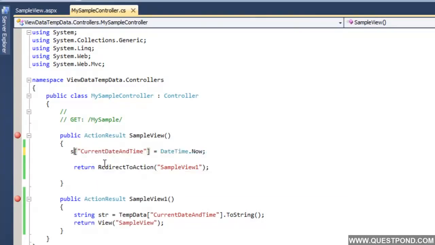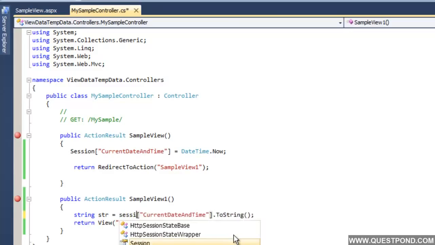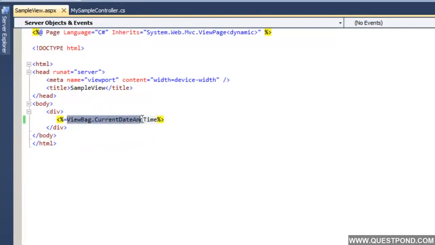I can just change it to session here. So I'm now using session variables. Now from this action, let me redirect over here. You say session here, so this session variable will be accessed over here as well. And I'll set a new value to the session variable over here. Control C, Control V. Let me put a new DateTime.Now, and let me display this session variable inside this view over here.